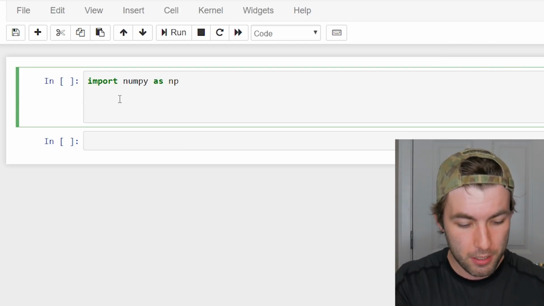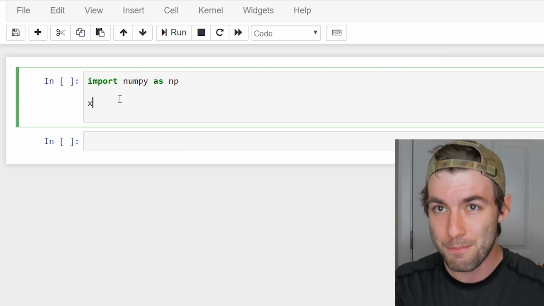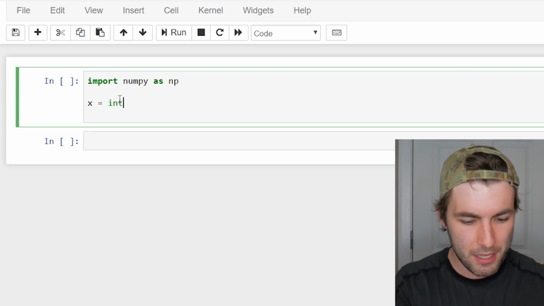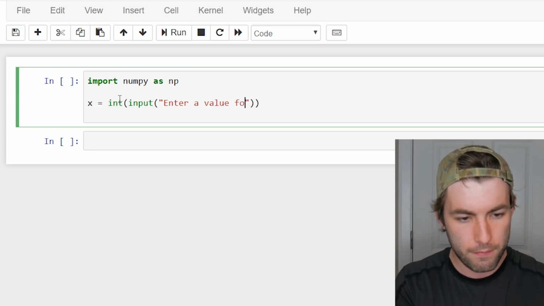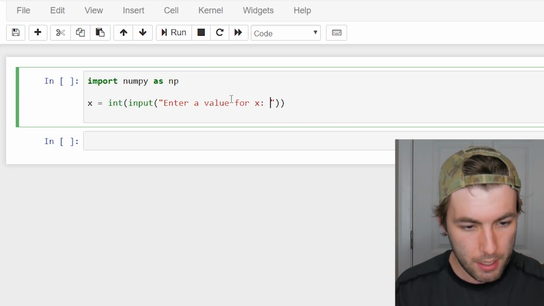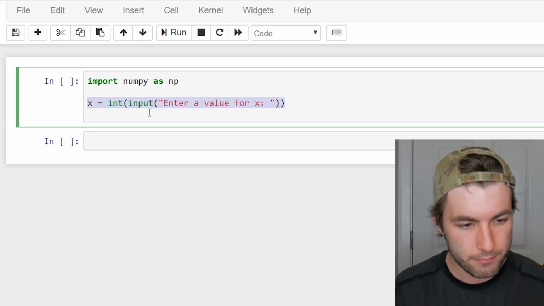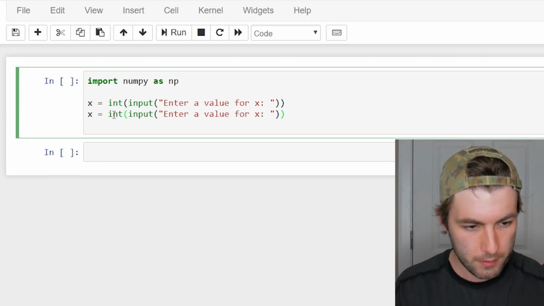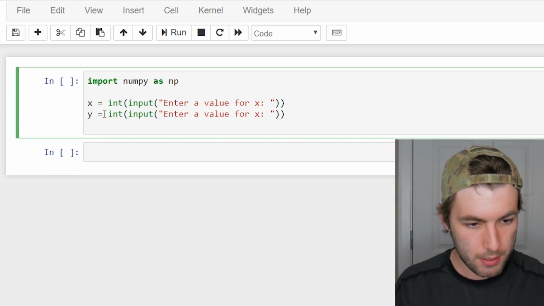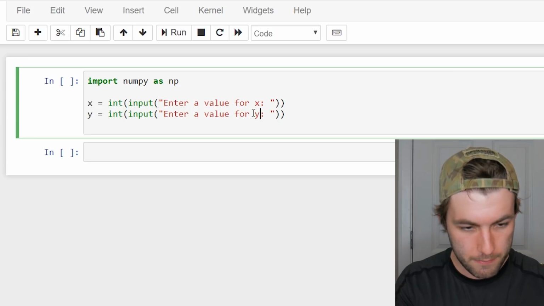First thing that we do is define the variables that we're going to input. So x is equal to some integer input. Enter a value for x. And we can do the same thing for some y value. Okay, enter a value for y.